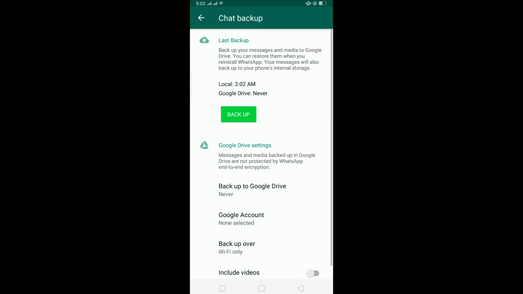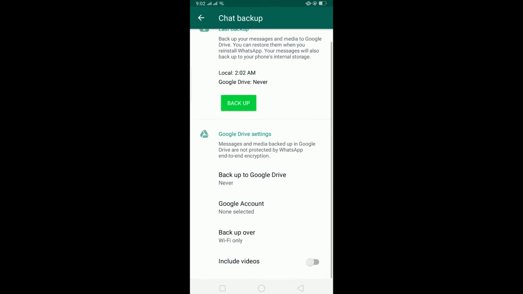Now once you're in your chat backup, make sure it's set up over here on your Google Drive, because your chat is backed up in Google Drive, right? And make sure the Google Drive in which your chat is backed up has sufficient storage, because if your Google Drive is full, then your chat won't be backed up. Sometimes this problem arises, but people don't know the main root cause of this problem. When your Google Drive is full, then it won't be able to back up your chat on that drive.